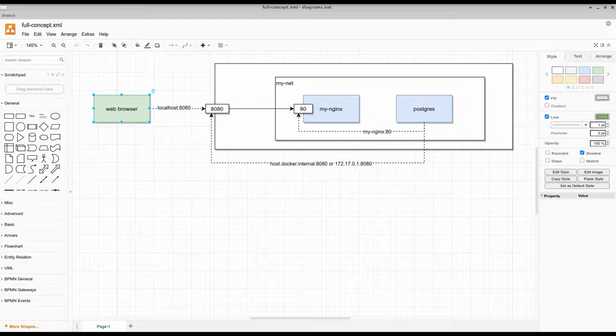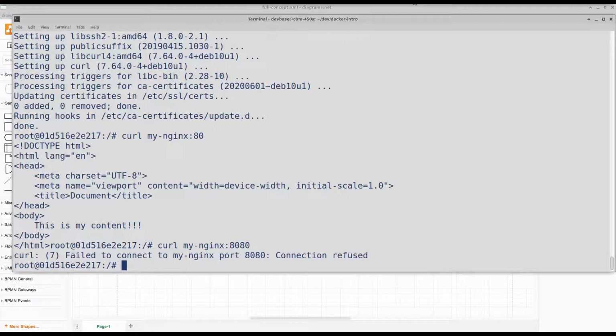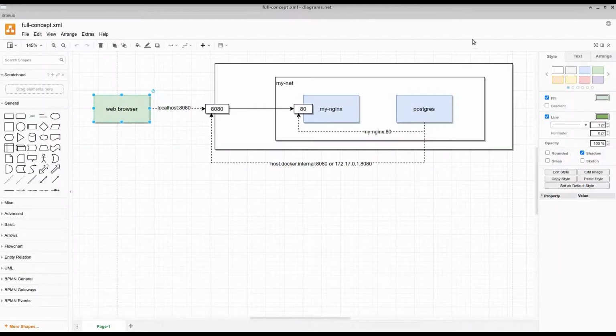Okay, so if we did a curl to 8080, it wouldn't work because as far as this network is concerned, as far as my Nginx is concerned, it's got nothing running on 8080. The only reason anybody knows about 8080 is because we've got this mapping out from the host network to the internal container, port 80. However, what we can do, this is a little weird, you can actually contact the host machine from any container. So Postgres can contact port 8080 running on the host.